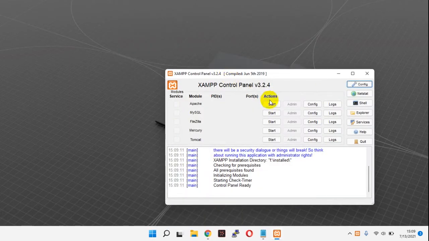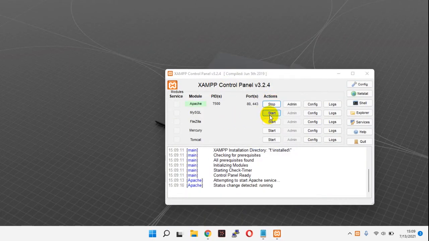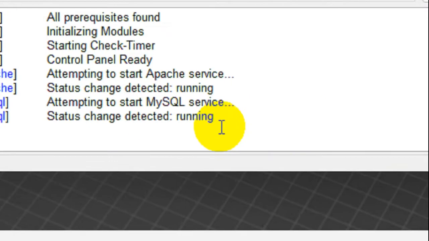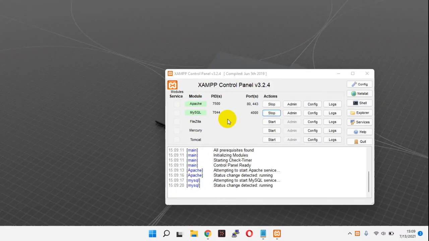Here, let's try to run our MySQL again. Now, the error has been solved.